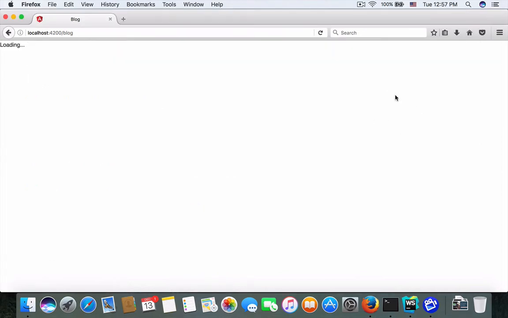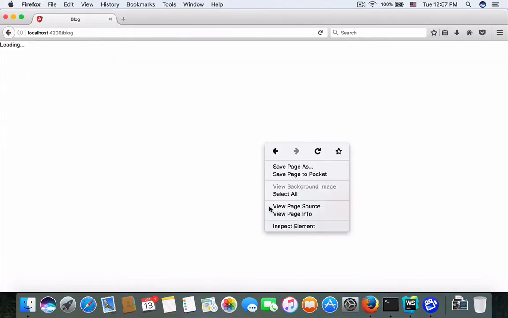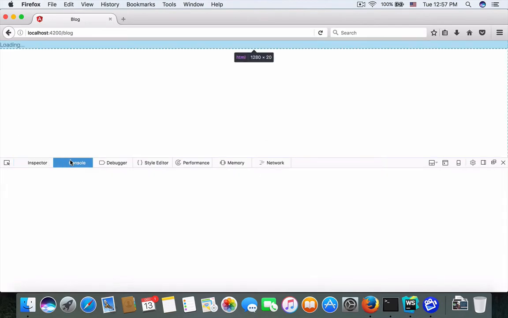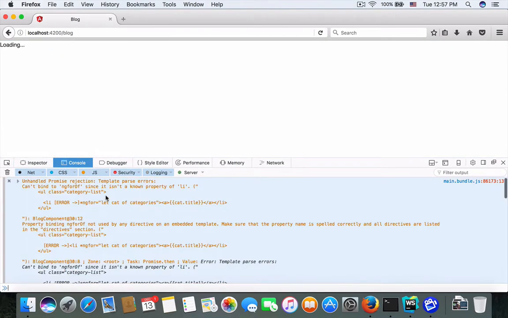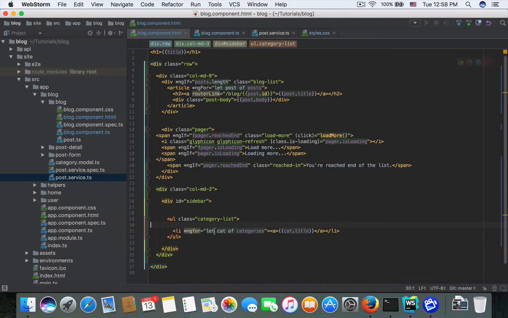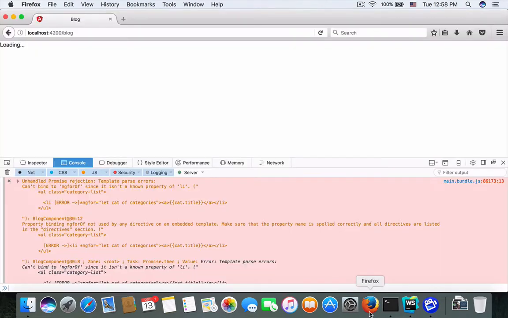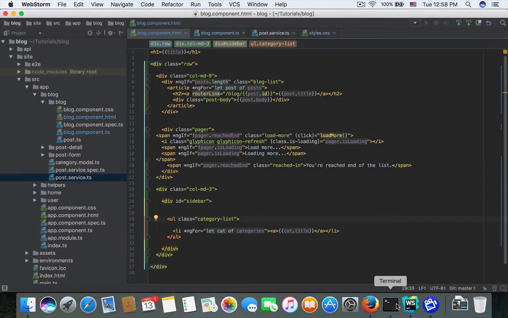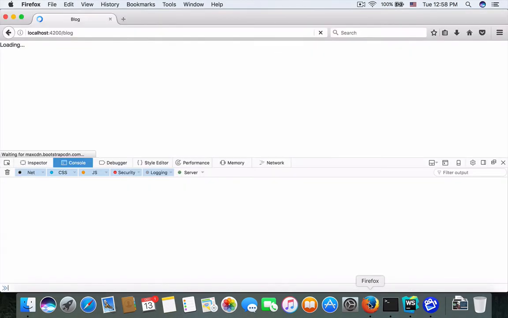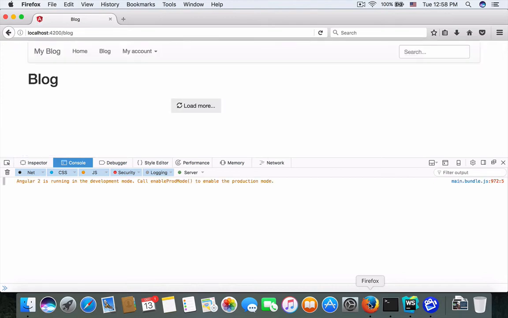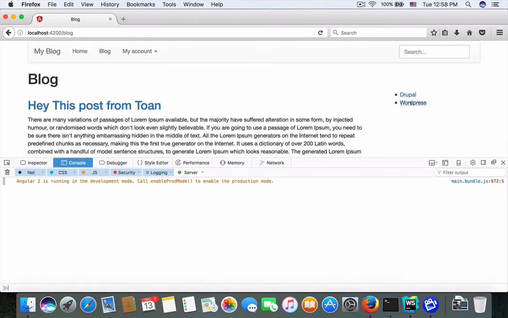Okay, it should be refreshed now. Okay, something happened. I'm going to console log. Cannot ngFor, router missing. It should work now. Okay, so we have two categories here, but I'm going to create a new category in the API server.